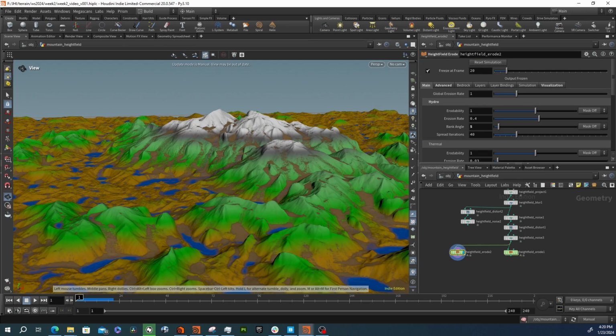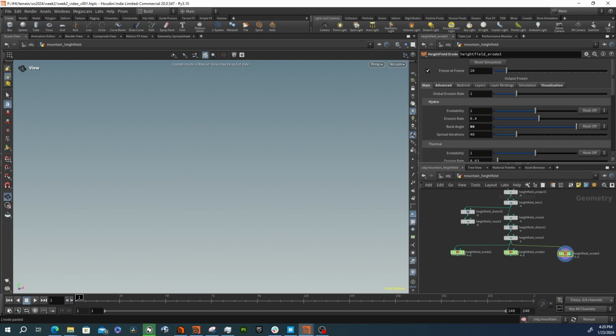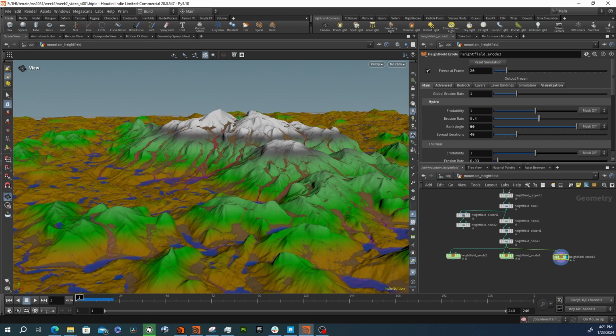Okay, so now if we go the other way with this and make the bank angle, let's just max it to 90, right? Before I change that, I'm going to copy and paste and throw another one down. We'll put this back to 5, and this will give us the ability to jump back and forth between all of these. I'll reset that simulation. We'll hit cook, give that a second. Cool, there you go. You can actually see more sediment here as well.